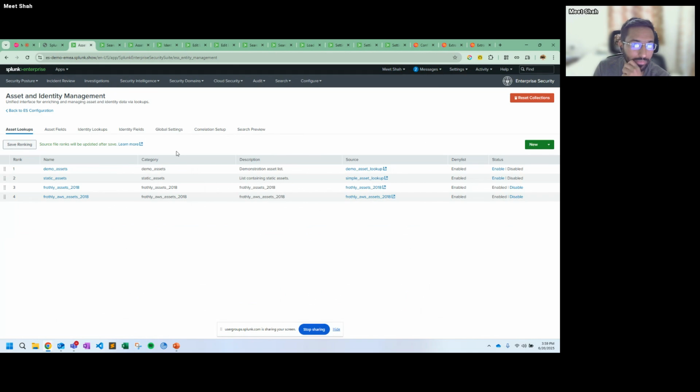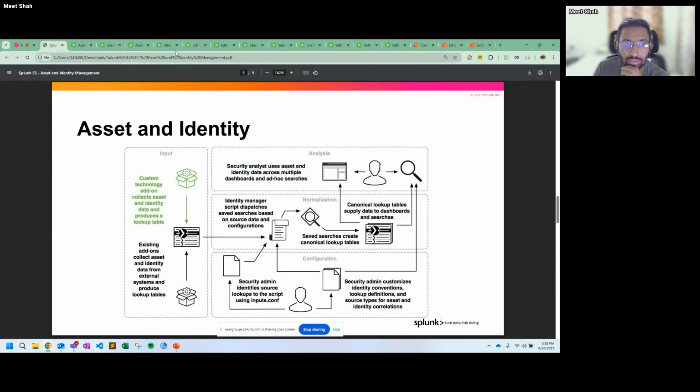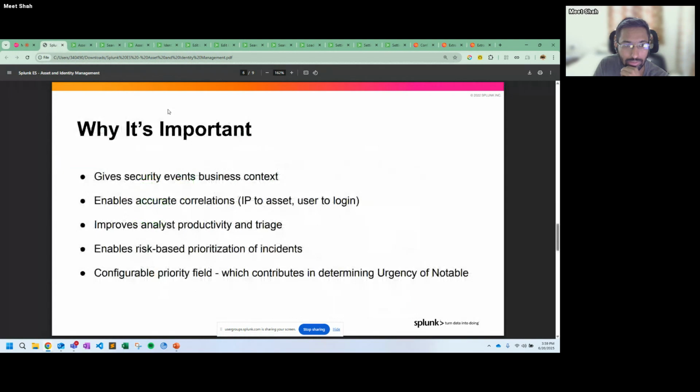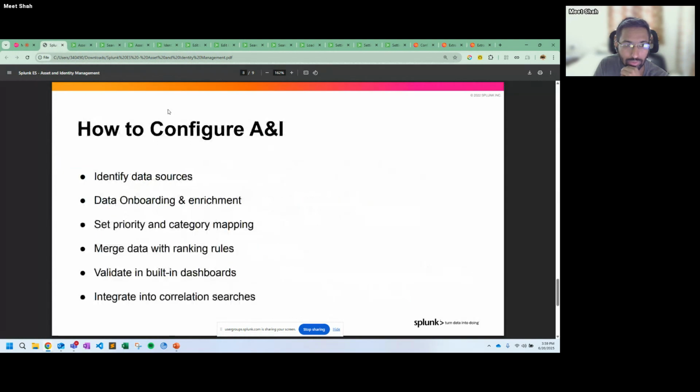All right. So I think we have 1 minute, and I'll just take the questions. How to configure assets and identity? We just had hands-on. First and foremost, you identify data sources: your Windows, your firewall, your Cisco Duo, and this. I have these four log sources from which I want to build my lookups.